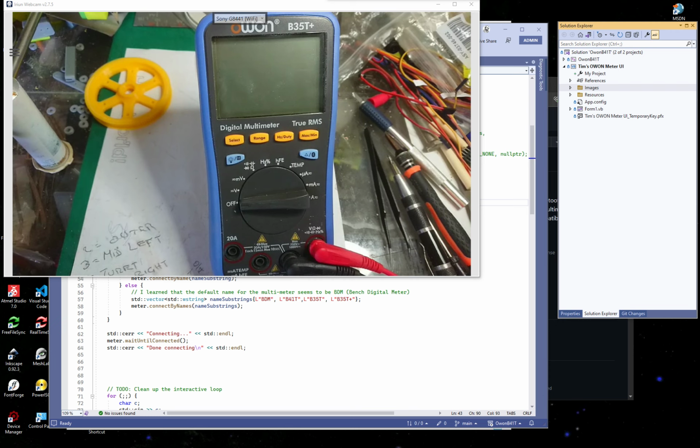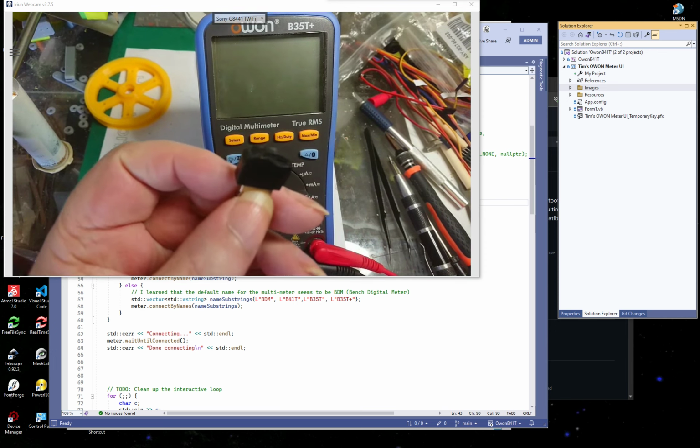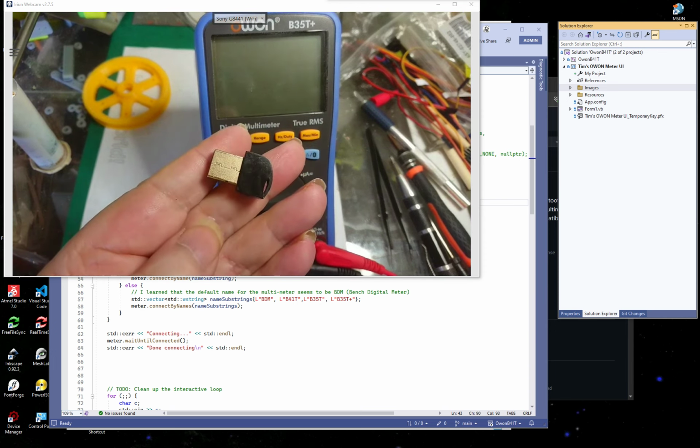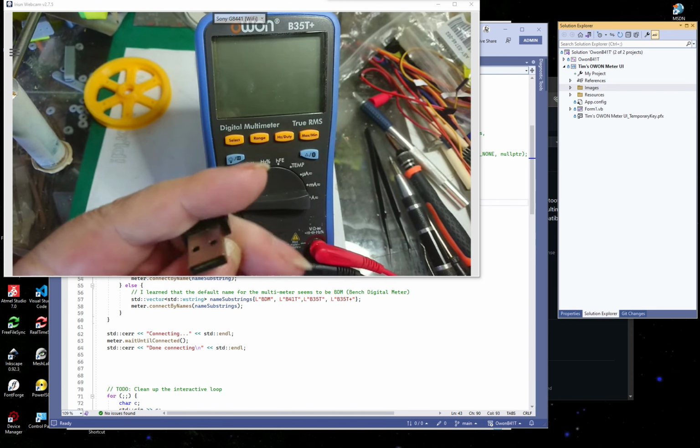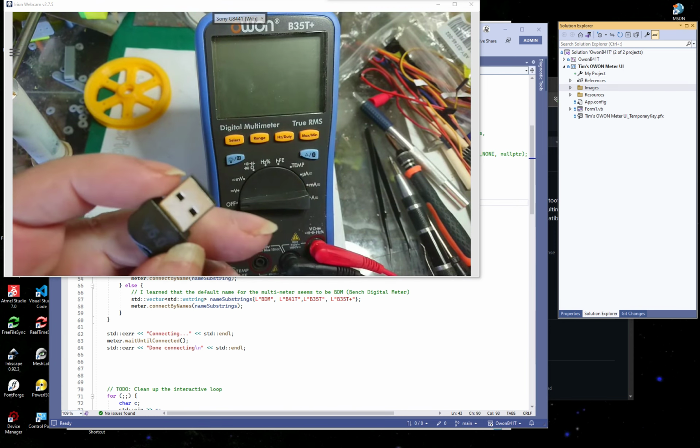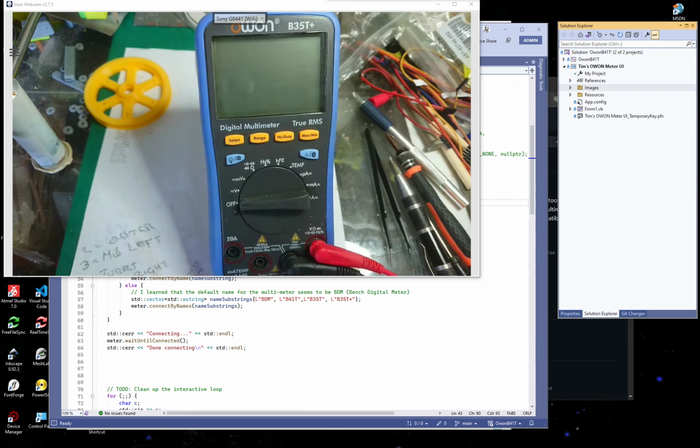The thing they don't tell you straight off, and you don't hear them say in the reviews, is that you need a special Bluetooth dongle for the OWON multimeters. A standard Bluetooth dongle like this one won't work with the application that's supplied from OWON for the PC.